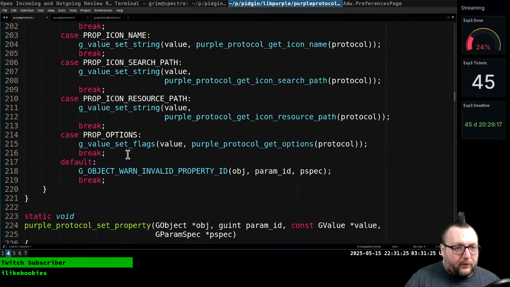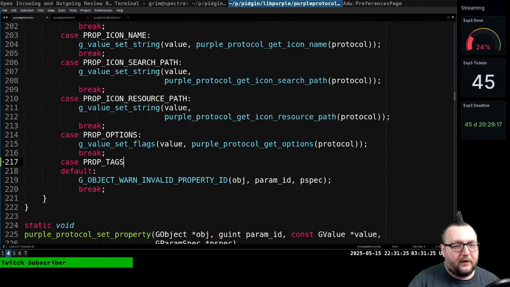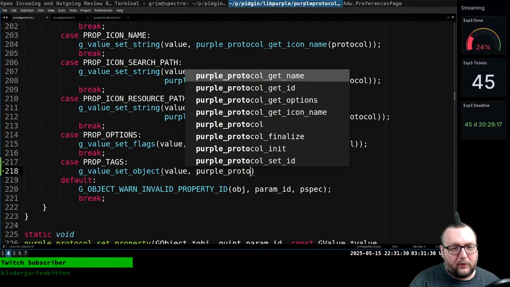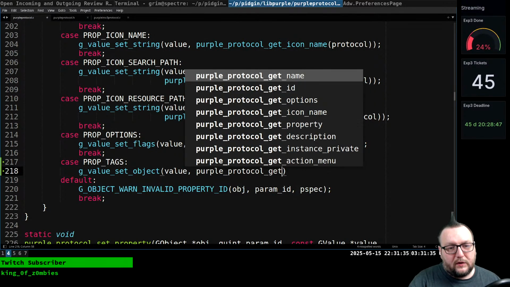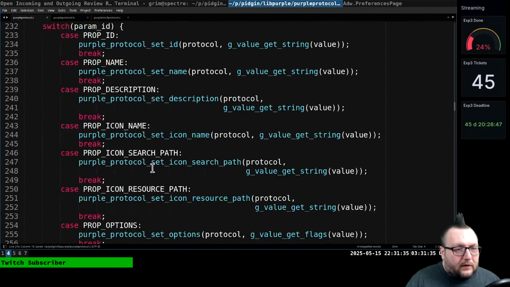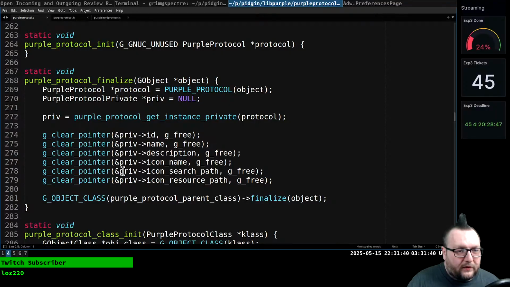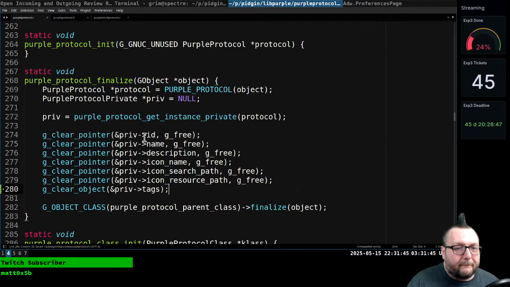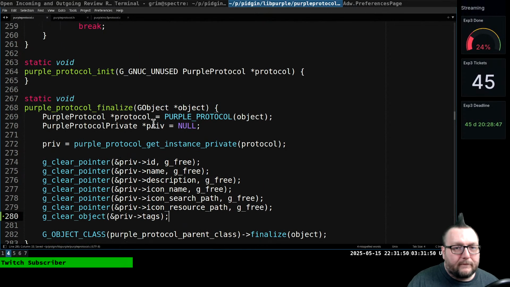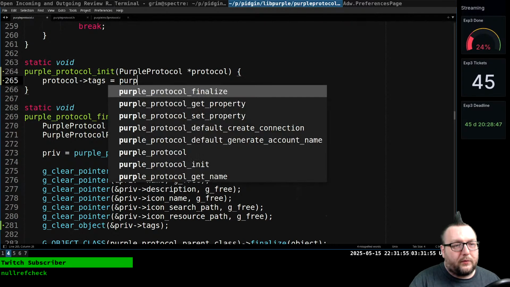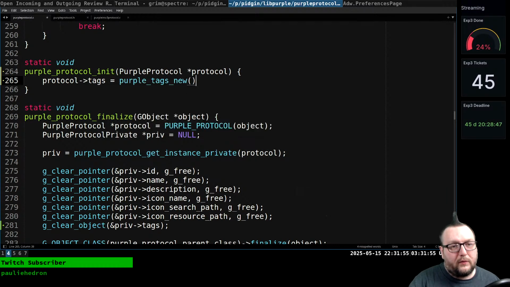This is get property, case prop tags, g value set object, value purple protocol get tags protocol, break. You can't set this, that's fine. We g clear object, priv dash tags. Protocol tags equals purple tags new.